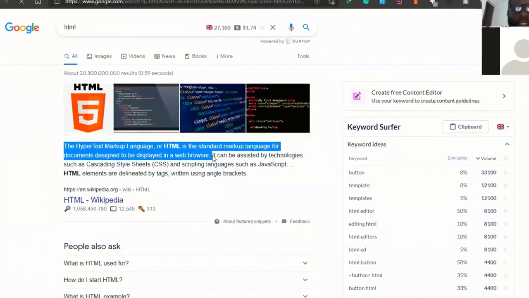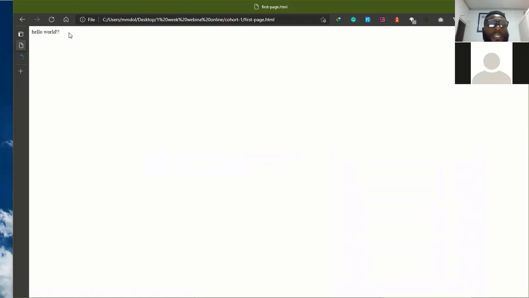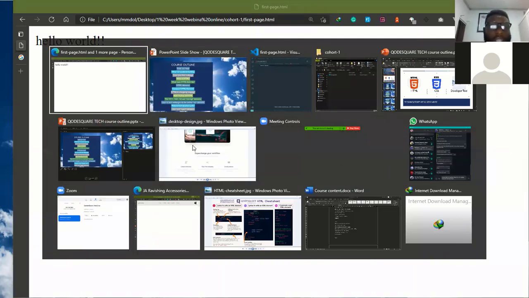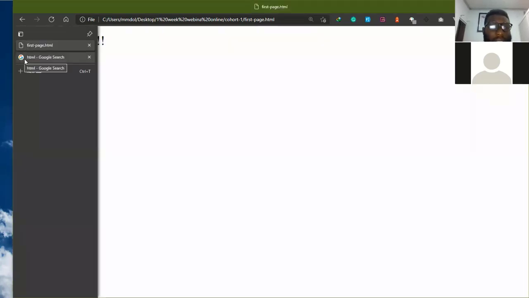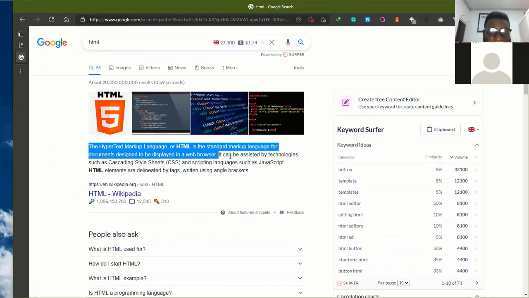So we are just seeing an example of something displayed in a web browser where we can see this hello world here. Let me zoom in a bit so we can see clearly. So we can see the hello world displayed on our browser. That's what HTML does. It just provides a kind of markup for us to be able to display stuff on our web browser. Then it went further to say it can be assisted by other technologies such as Cascading Style Sheets, that's CSS, and the scripting language, that's JavaScript.